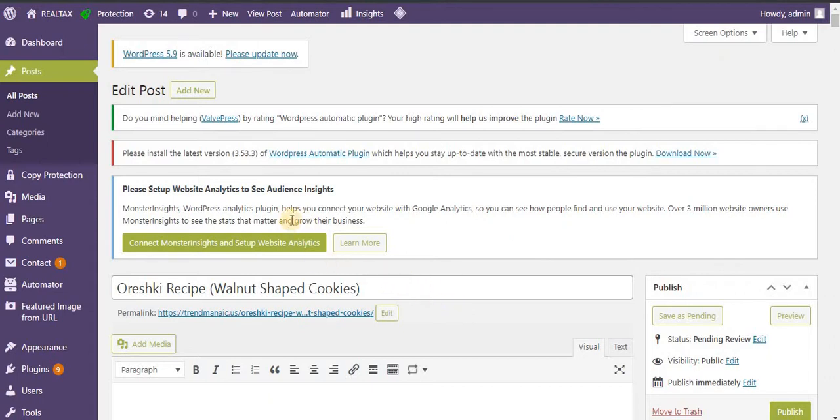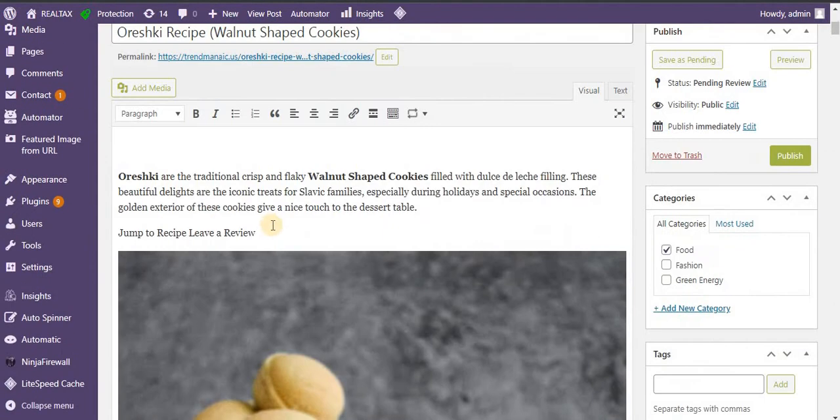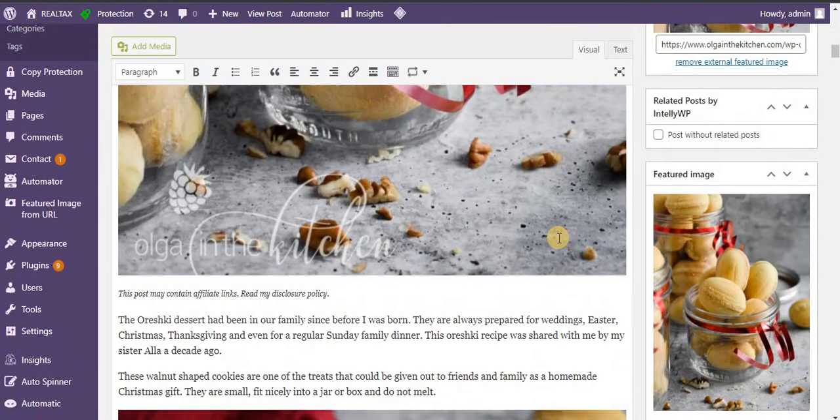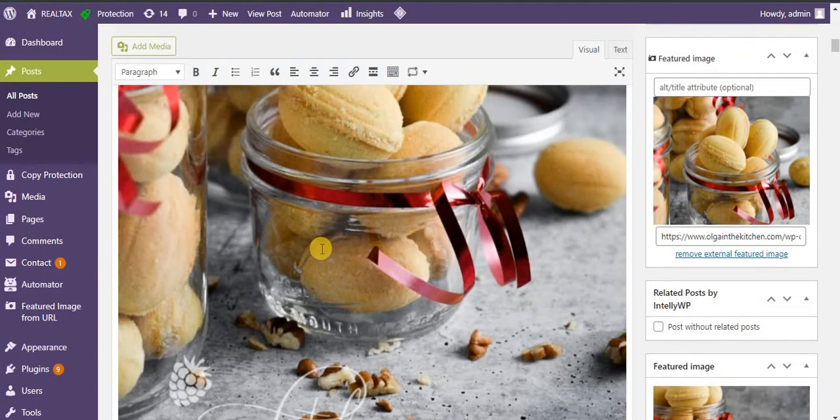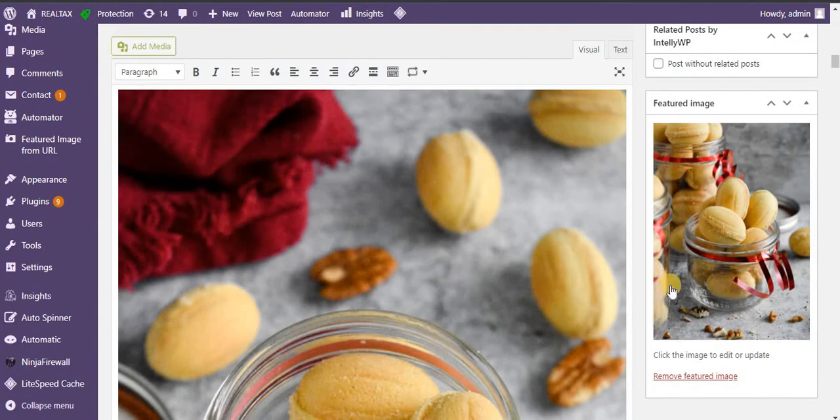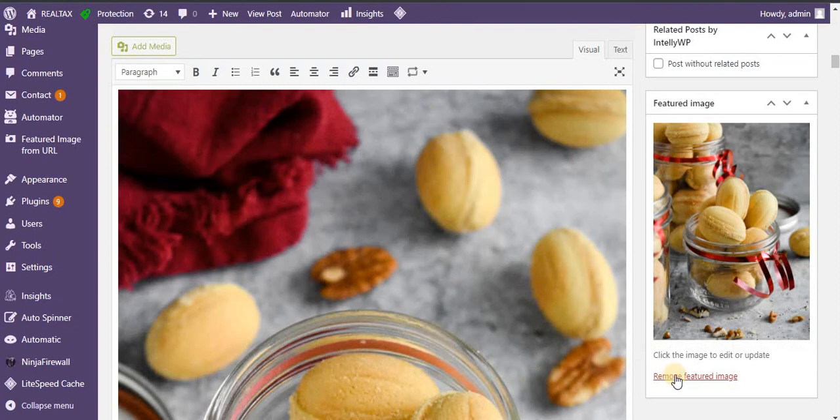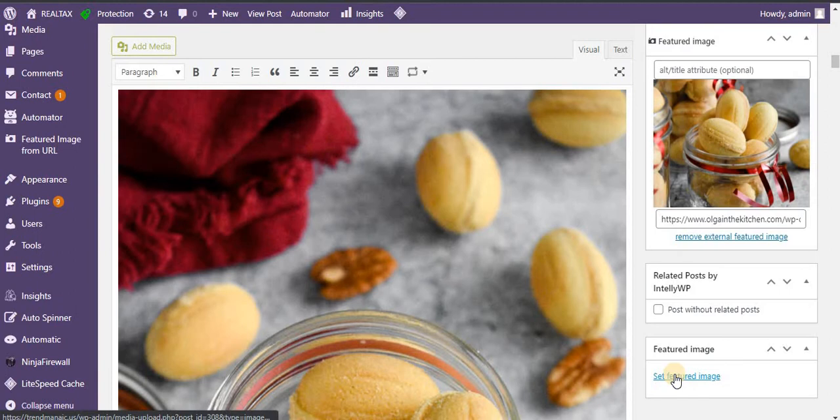You have to wait for the page to finish loading. Once the page has finished loading, when you scroll down on the right side of the screen, you're going to find featured image. As you can see here, this is the featured image of this post, and the featured image is actually one of the images in the post content. I can decide to remove this featured image and add a new one. To remove this featured image, all you need to do is click on this button here that says remove featured image. You can see the featured image has been removed.